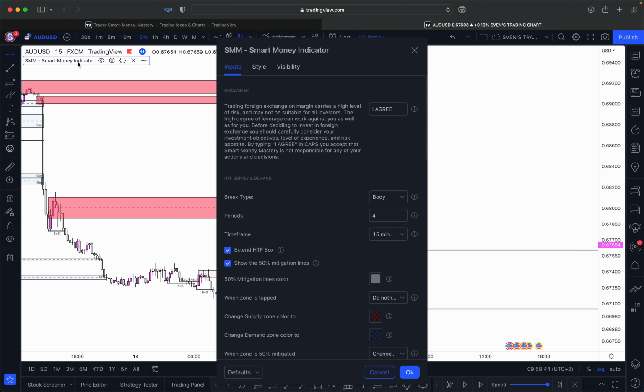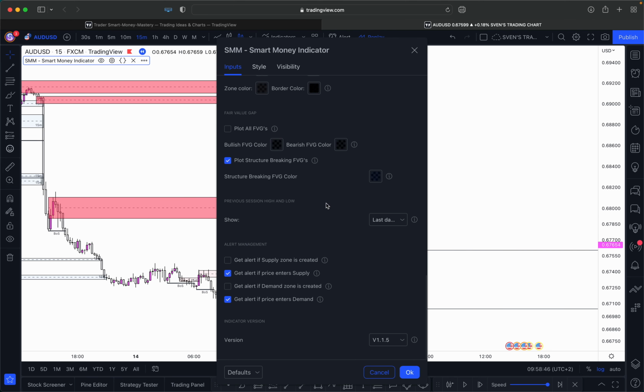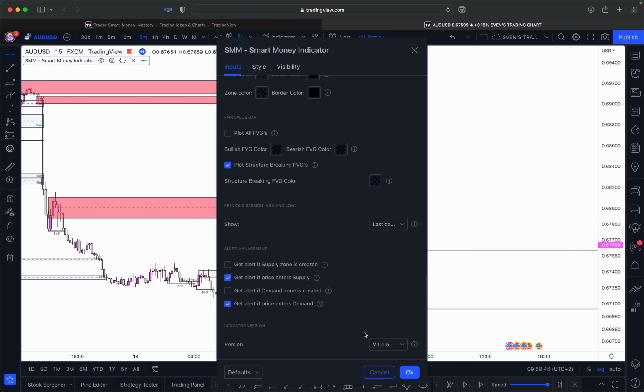Today we launched our new update from our indicator, we call it version 1.1.5. So we've added a couple of new things. The first one is to show the 50% mitigation lines for the higher time frame supply and demand zones. That means basically the line in the box.